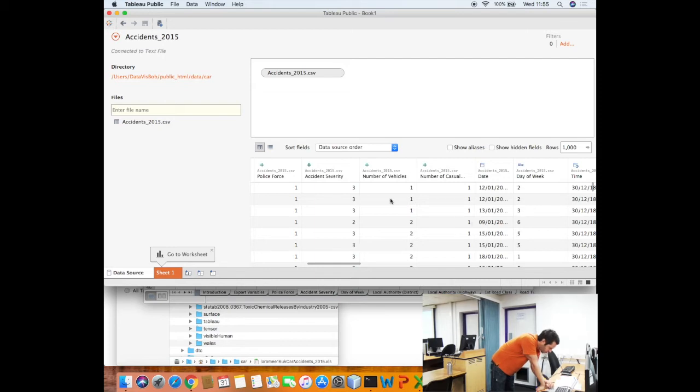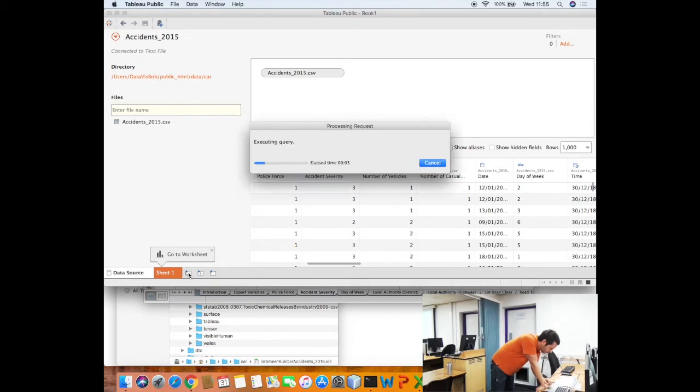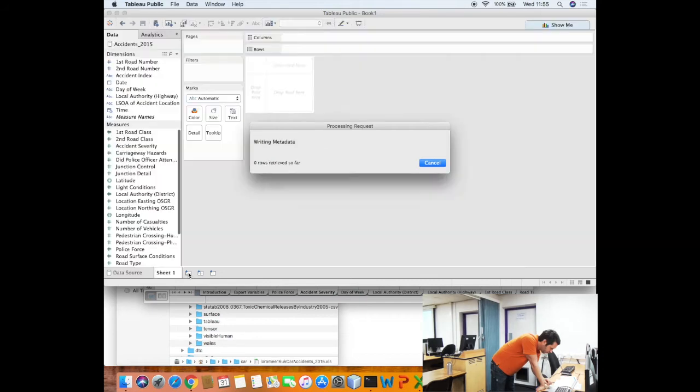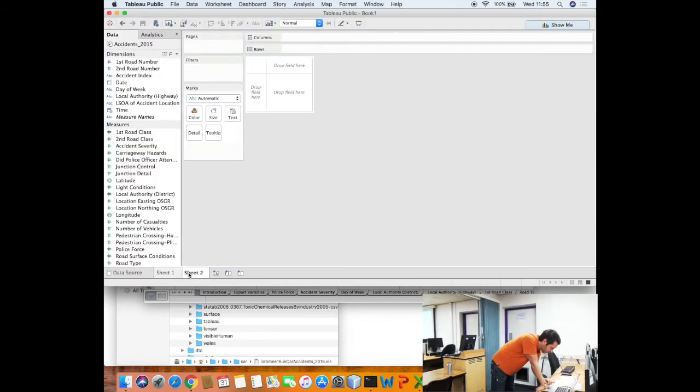Okay, and the next thing is to create a new worksheet. So we just click down there. Did everybody see that? I clicked down there and created a new worksheet down here. Sheet 1, sheet 2. I guess it doesn't matter which sheet we use.